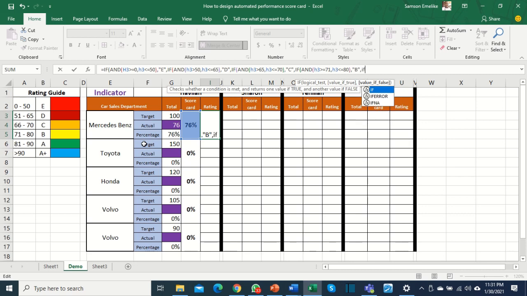If it is false, let us check again. Put AND here. We are still testing with H3. So H3 now should be greater or equal to 81, or H3 should now be less or equal to 90. Remember we are on A now. You can see here that's the extreme point of our range.